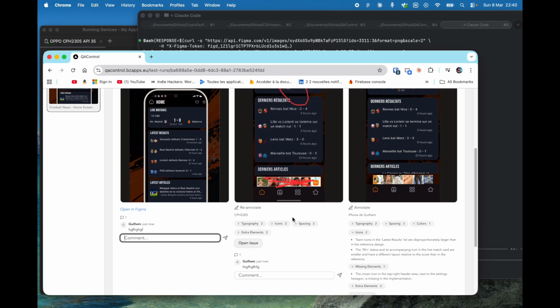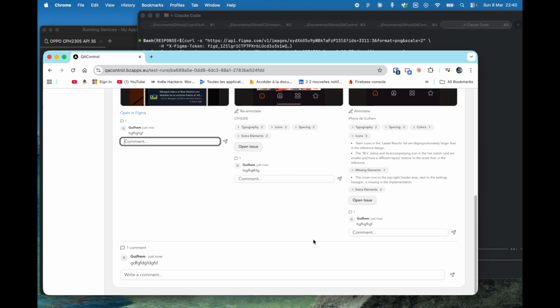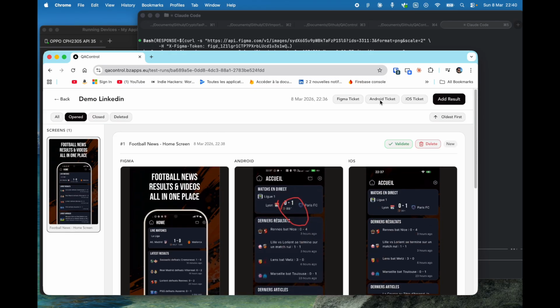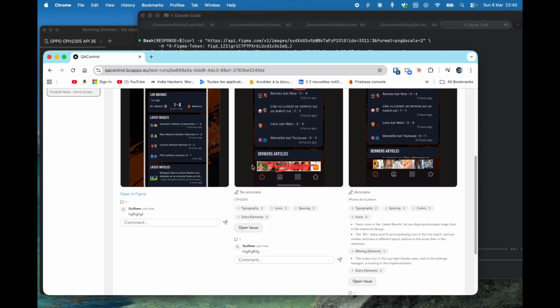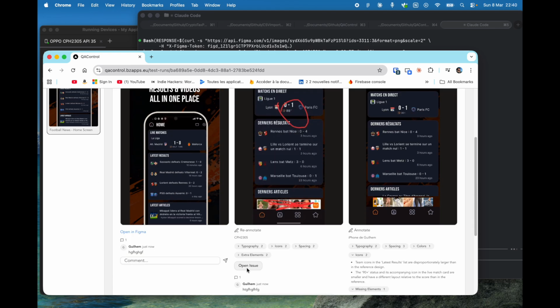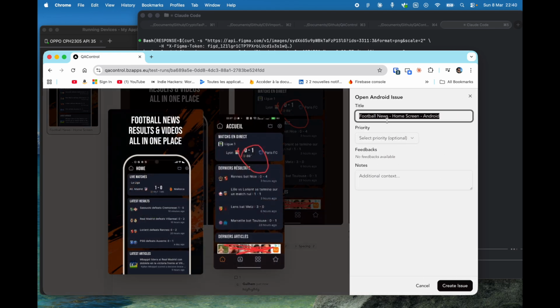And let's say you have a lot of small details, a lot of screens, you don't want to create a ticket for every single screen, so you can come and create an Android ticket or an iOS ticket, or you can create a ticket just for a specific screen, specific platform. So here it's going to create a ticket just for Android.